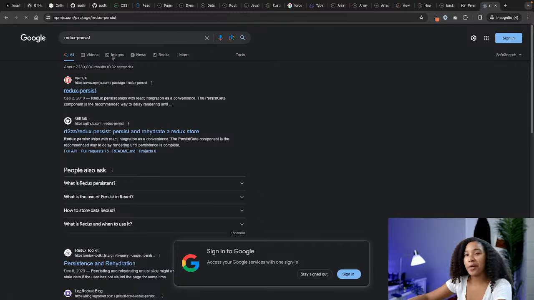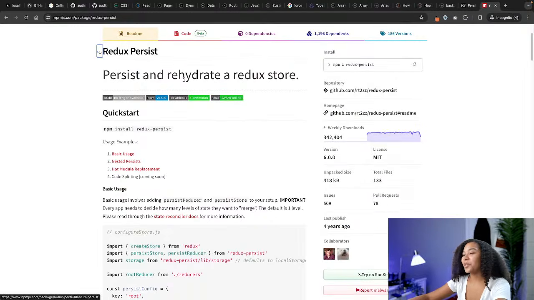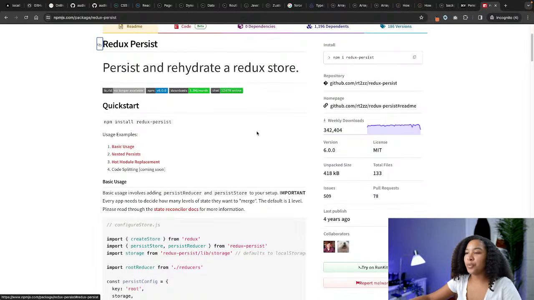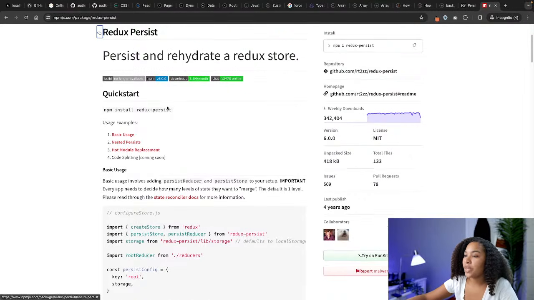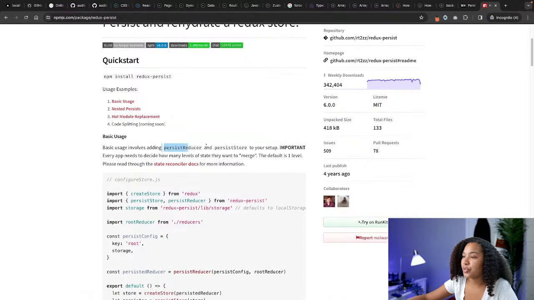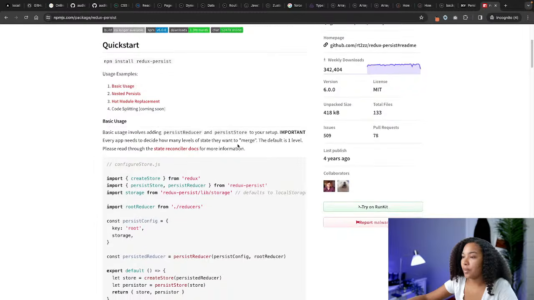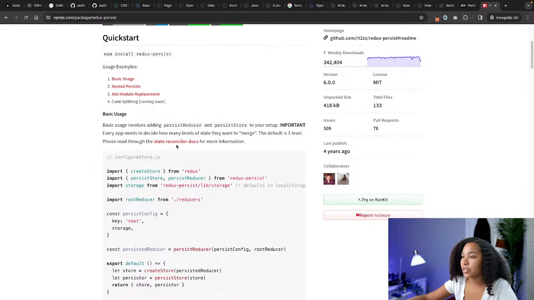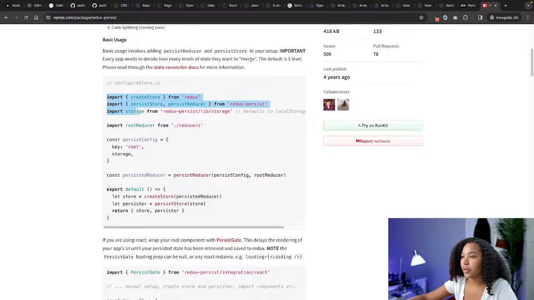Knowing how to Google is a very important skill as a developer, because you're not going to know every new package that comes out, but it's important to be able to figure out how to use them. So basic usage involves adding persist reducer and persist store to your setup, how many levels of state you want to merge, etc. So this is in our configure store.